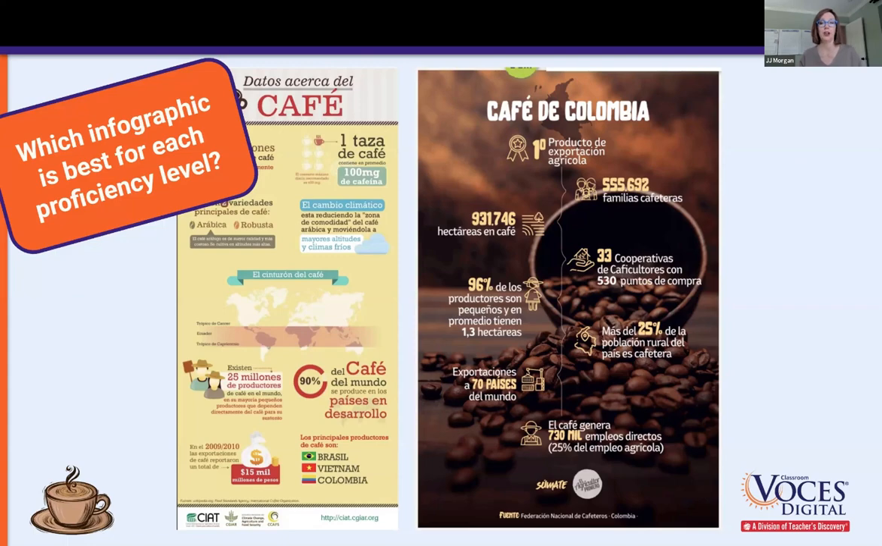It's whatever you prefer. So why might the one on the right, Café de Colombia, be better for, let's say, novice level? What are some opinions? What do we think? Less text. Okay, and then the yellow one has fewer words and better colors. Simple vocabulary, the one on the right, lots of numbers, repeated vocabulary.